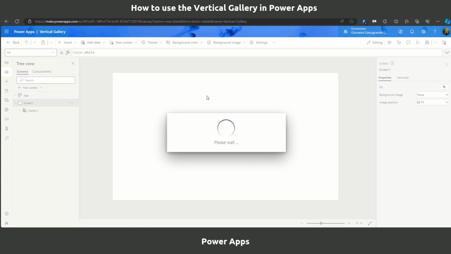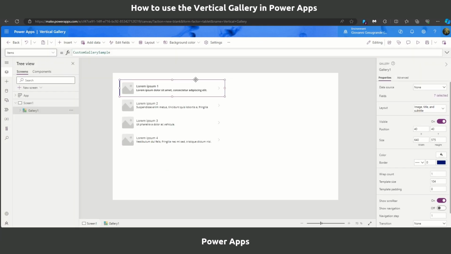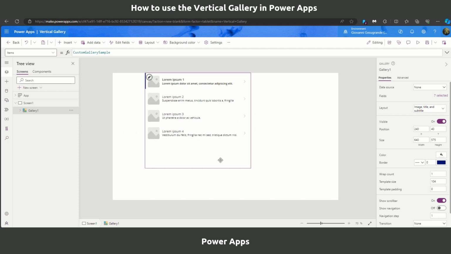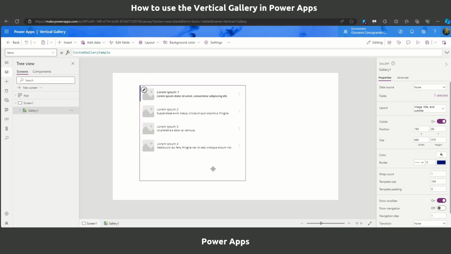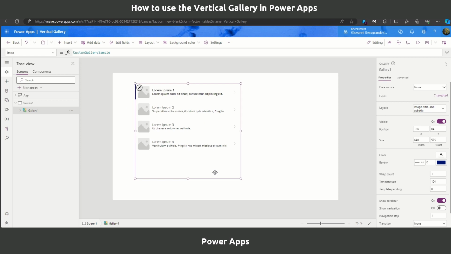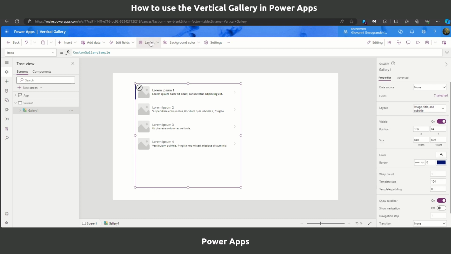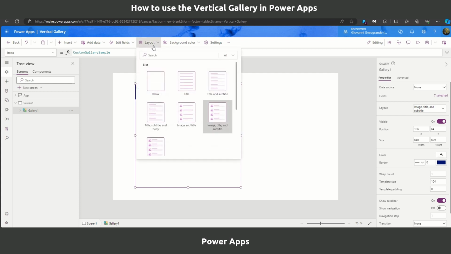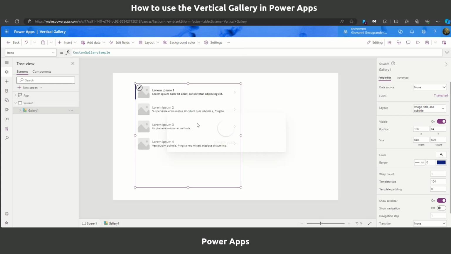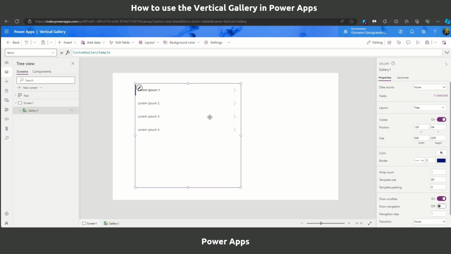And whilst we wait for it to import, you will then see this array and arrangement of your items in the Vertical Gallery. And as you can see, it's a custom gallery sample, and the layout is image, title, and subtitle. You can change this by clicking on the layout here or clicking on the layout in the top. And here you can either show the title only, or for the layout, you can change it to title and subtitle.